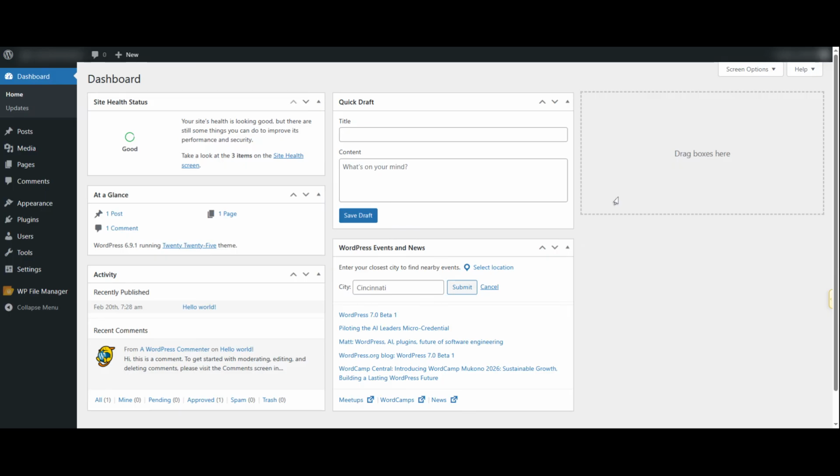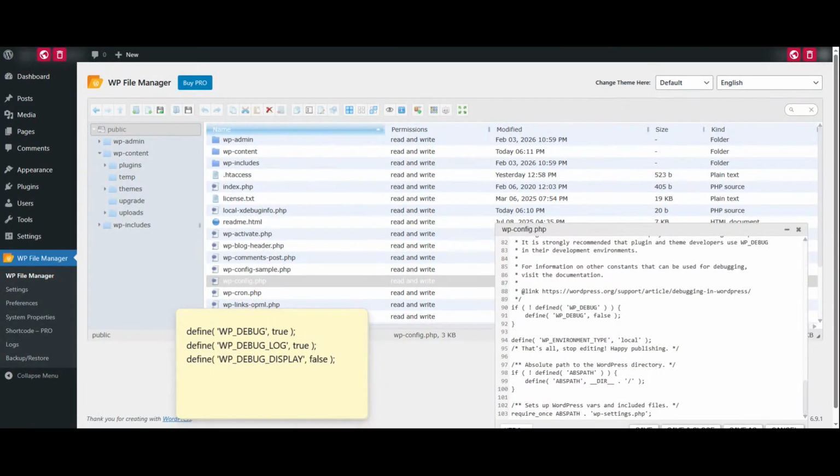The first thing we're going to do is enable WordPress debug mode so we can detect hidden errors. To do this, access your site's root folder using your hosting file manager, FTP client, or your local site shell if you're working locally. Inside the root directory, locate the file named wp-config.php and open it for editing.